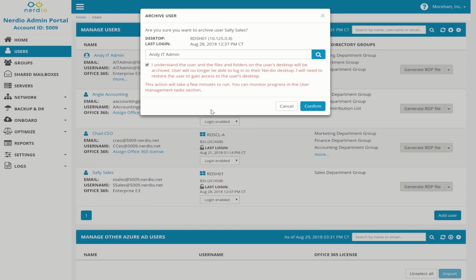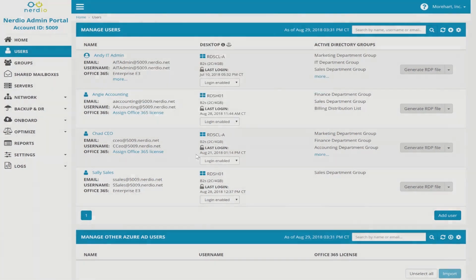And all of that will happen, again, in a couple of minutes after clicking confirm, with an email going out to Andy telling him that he's been assigned all of Sally's data. Sally's account will get disabled, the desktop will get shut down, and the process will be complete. Again, in contrast to having to do that manually, which is error-prone and time-consuming.